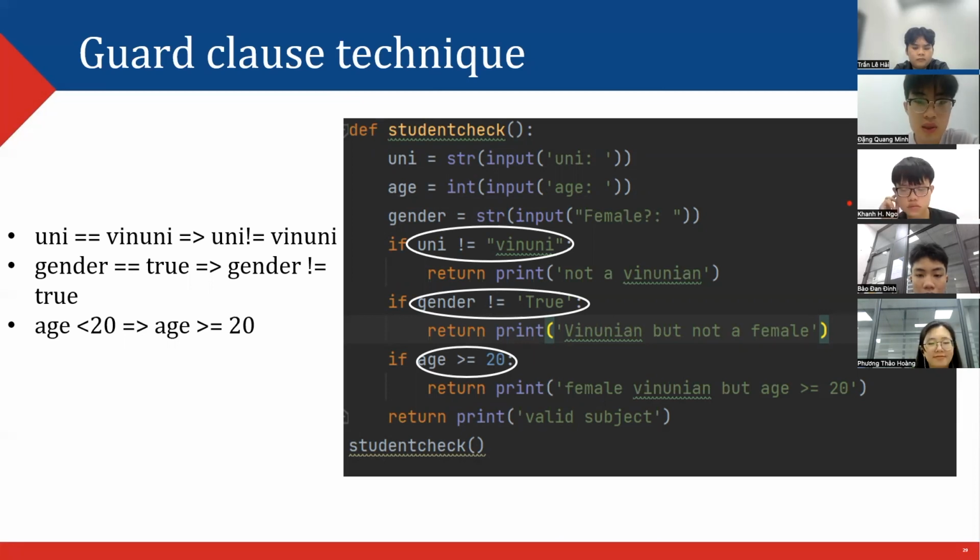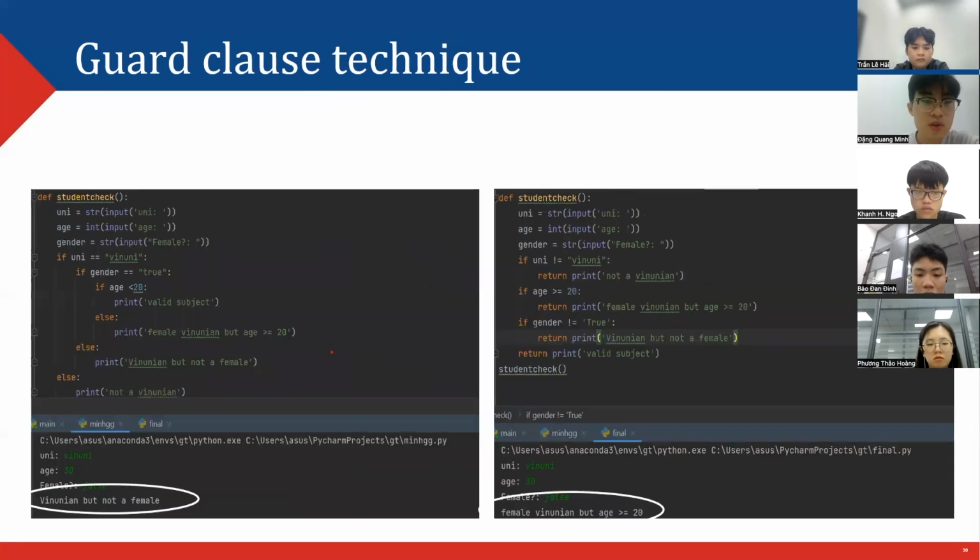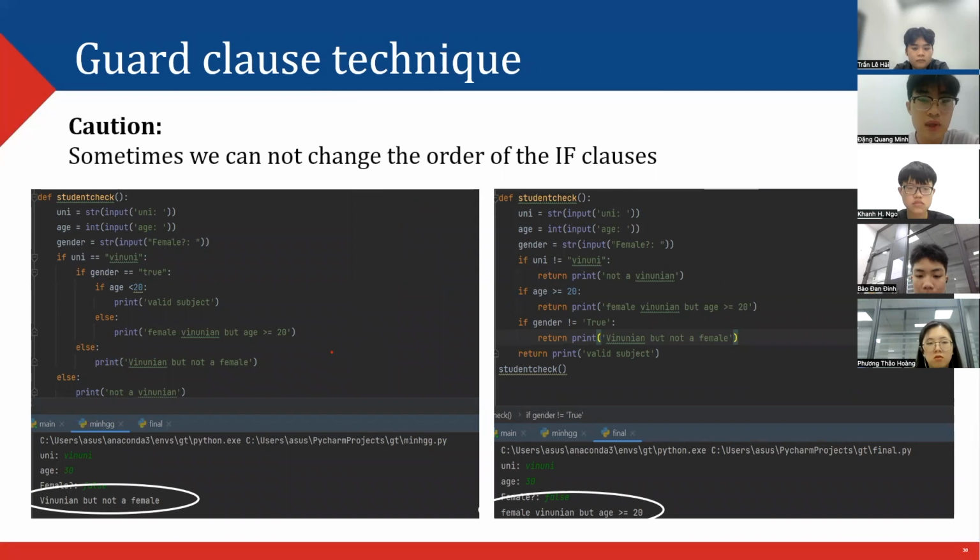As you can see here, the code is now much more readable and easier to change. However, you also need to be careful when you apply this technique that sometimes you cannot change the order of the if statements, of the if conditions. For example, if you change the age larger or equal 20 before the gender is true here, the result will be wrong.